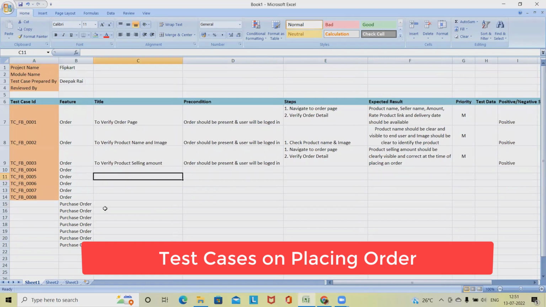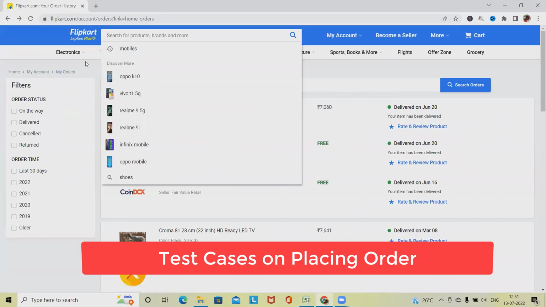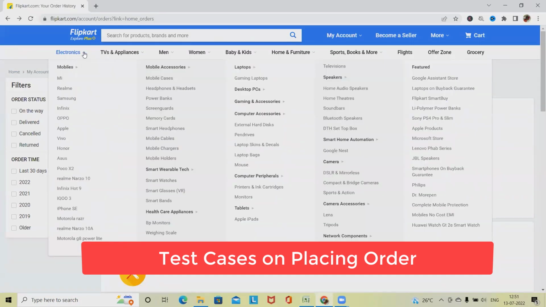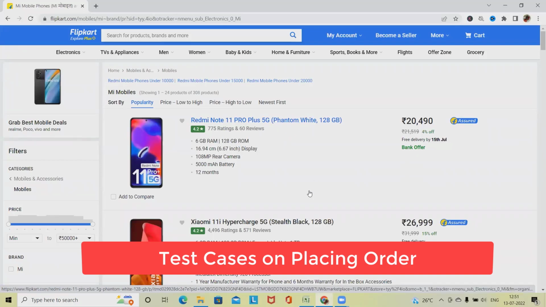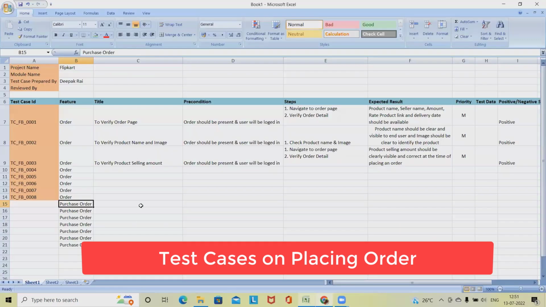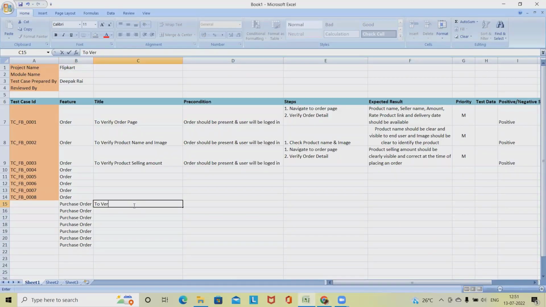Now let's move into the next sections like purchase order. For placing a purchase order, we have to search for any specific project or any specific product. So here, let's say I want to make a purchase or I want to place an order for MI mobile. So I will search for the MI mobile, and in the search sections, I will click on any of the products which I would like to order and see the complete flow to write the test cases to verify the search page.